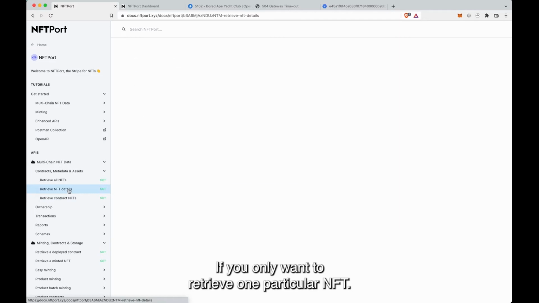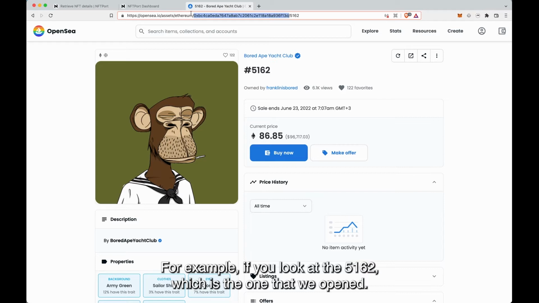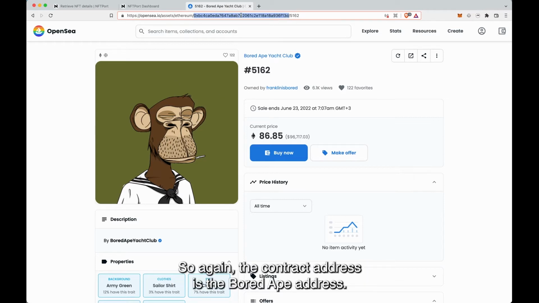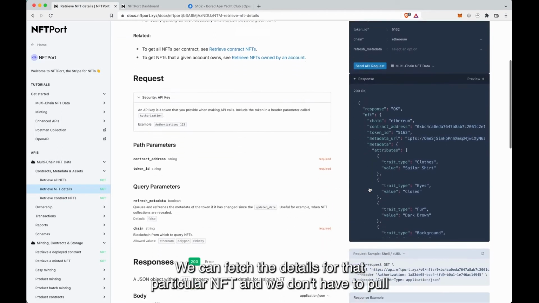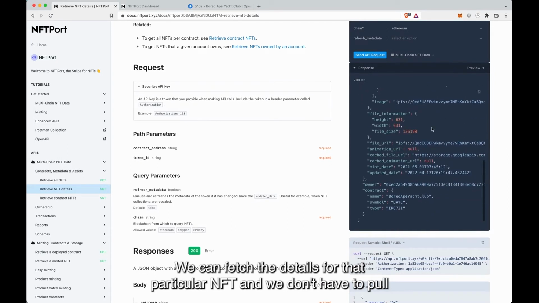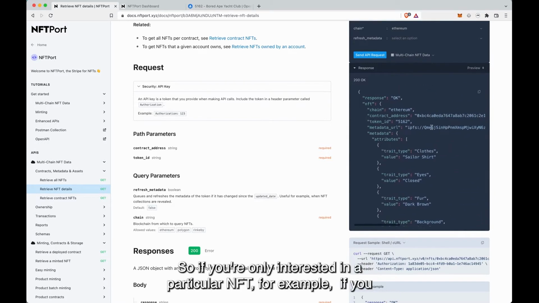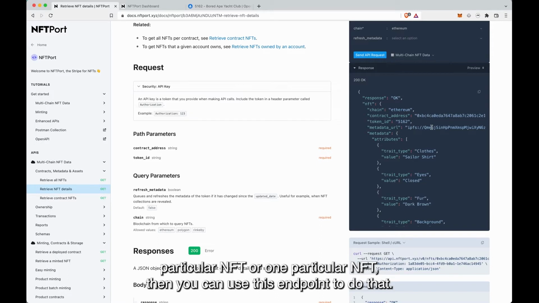If you only want to retrieve one particular NFT, for example, if you look at the 5162, which is the one that we opened. So again, the contract address is the Bored Ape address, and it's pre-filled here as well. And the token ID was 5162. We can fetch the details for that particular NFT, and we don't have to pull in all of the data for the whole contract. So if you're only interested in a particular NFT, for example, if you want to build a view in your application that shows the user details of their particular NFT, then you can use this endpoint to do that.